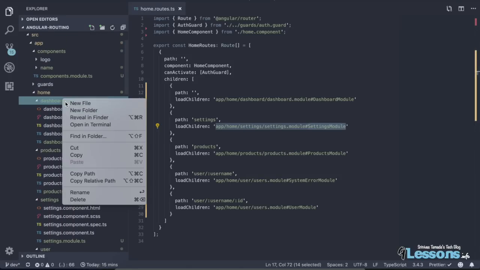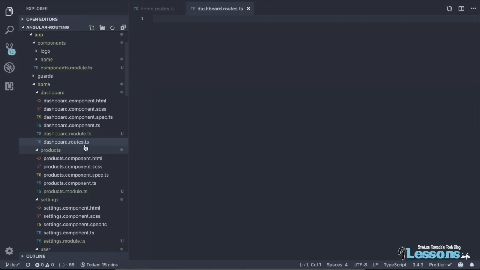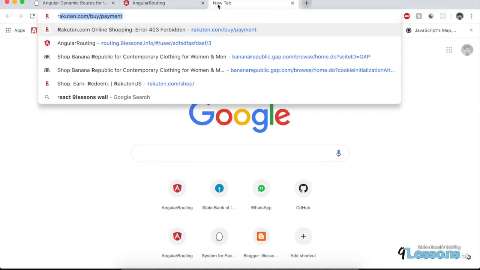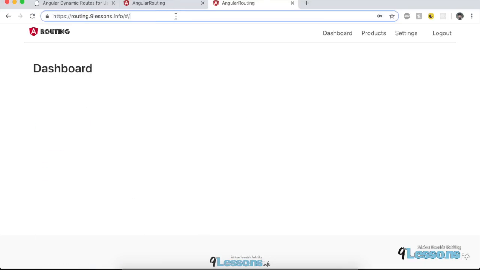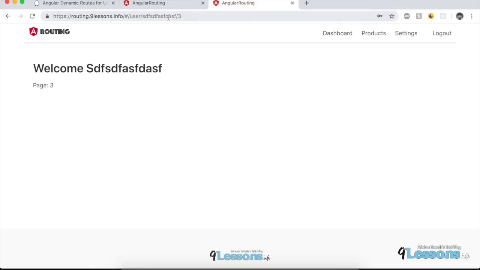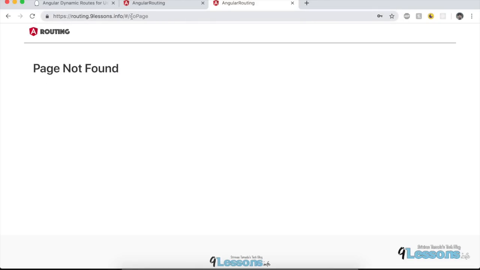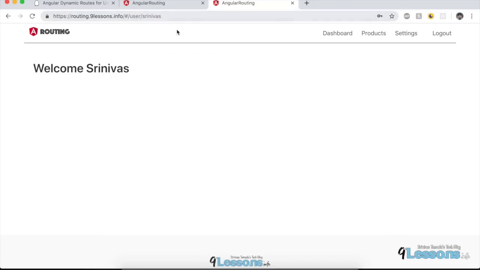So let's go to the dashboard and create a new file called dashboard.routes.ts. Why am I doing it this way? Because in future, if you look at this project, this is called dynamic routing, so that's why I created it. I think I have applied regular expressions. So this is how the dynamic route works.